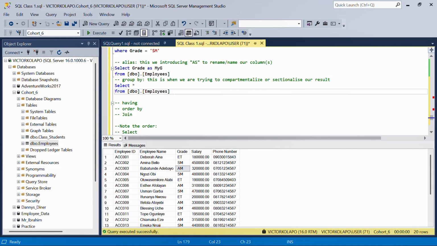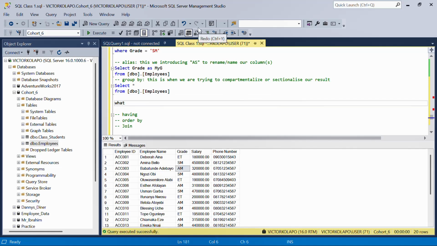Let's ask a question. What is the average salary by grade? I'm giving you a use case for all this as an example. What is the average salary by grade?